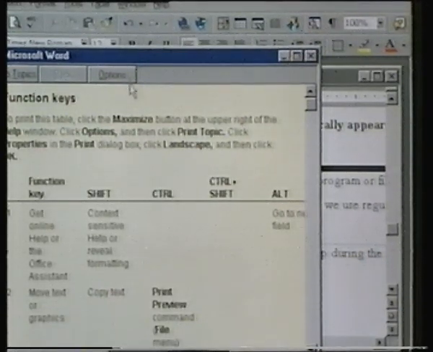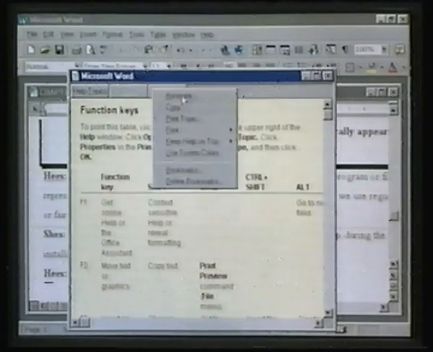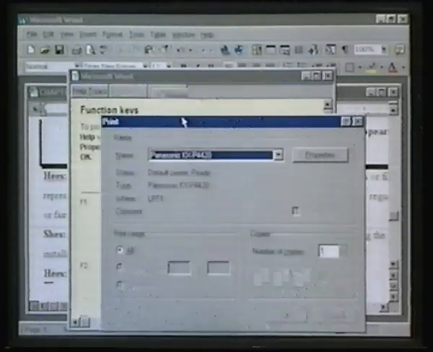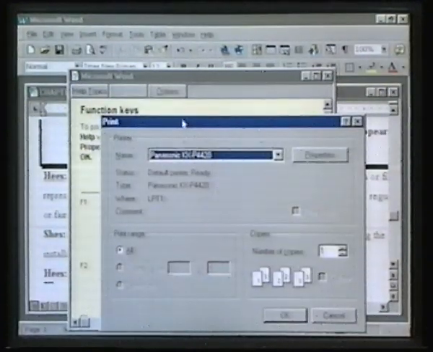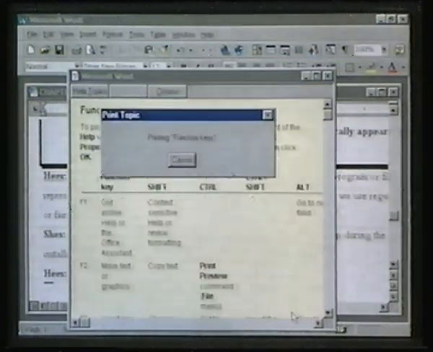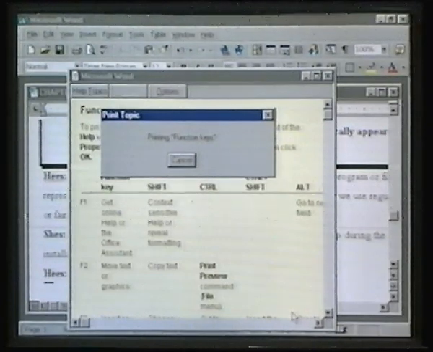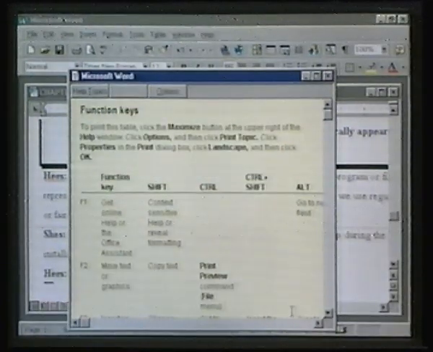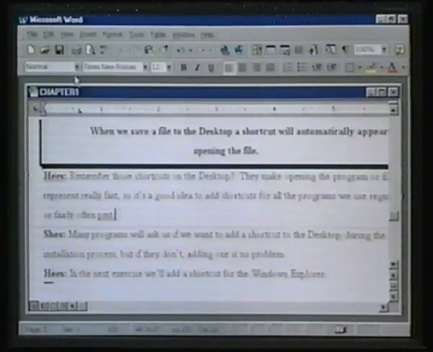To print this table, we click the Options button, then click Print Topic. The print dialog box appears. We click OK, and the page is printed if our printer is set up and turned on. This page is a good reference guide we can keep close to our computer as we learn how to work faster in Word 97. Double-click the Control button to close this window. Spend a minute looking over the function key table. We'll be demonstrating several of these and commenting on others.